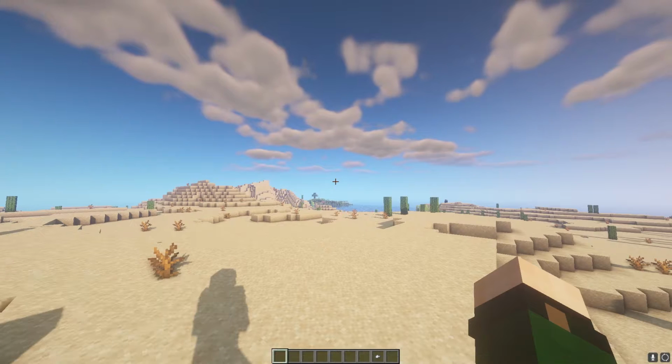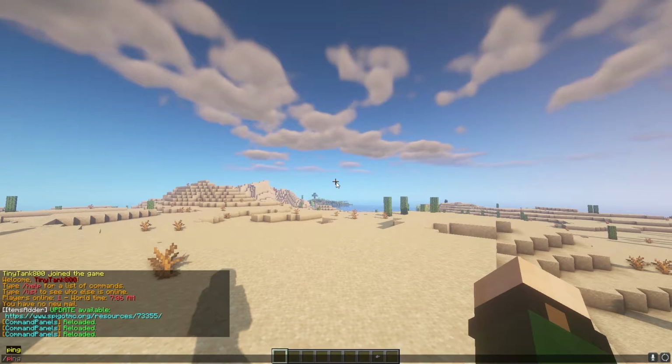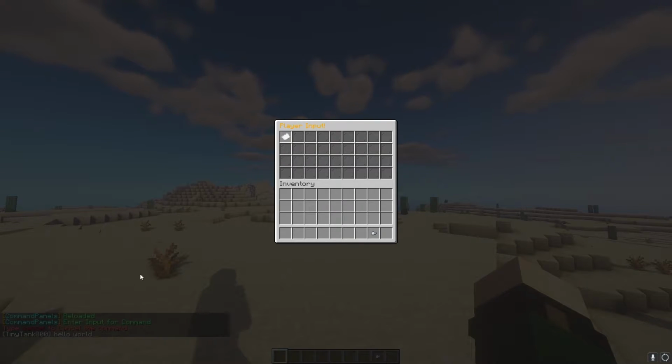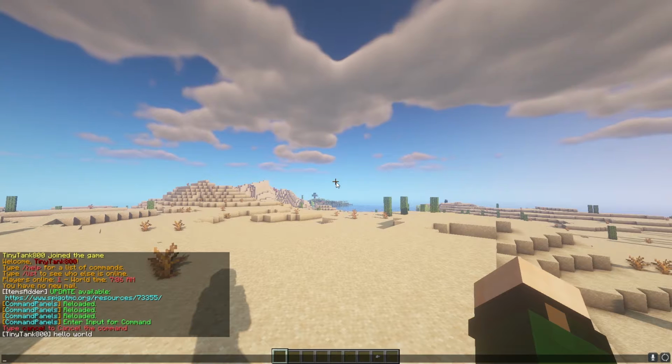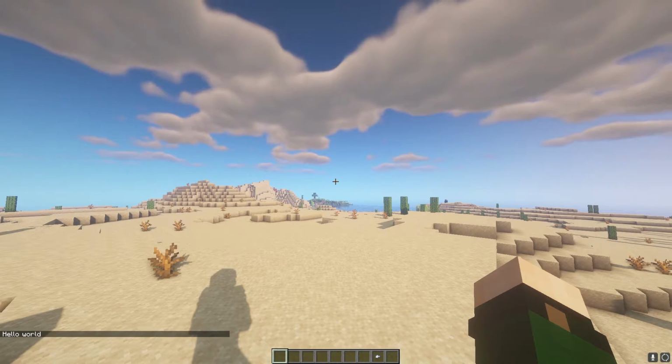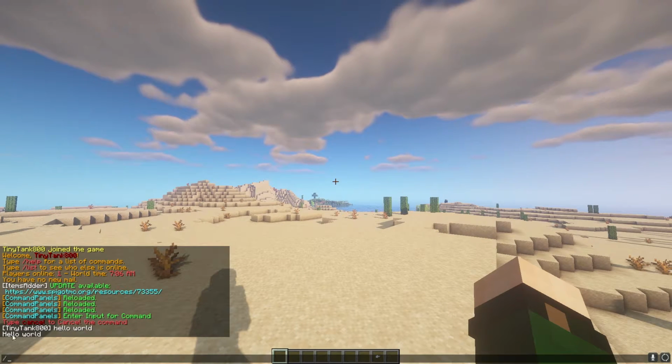In-game, do /CPR. Then we're going to do PI to get into my panel. And you'll see right now it says example input. So if we click this, it'll then say enter something for the command. So to do this, we're just going to exit out and we're going to type hello world. Now if you do that, it'll do the hello world command.